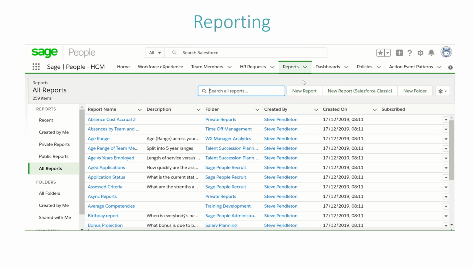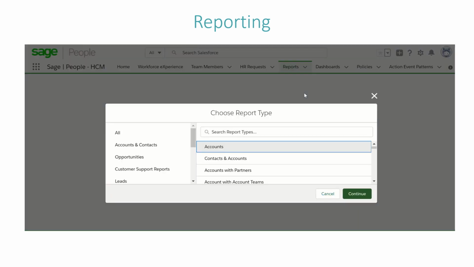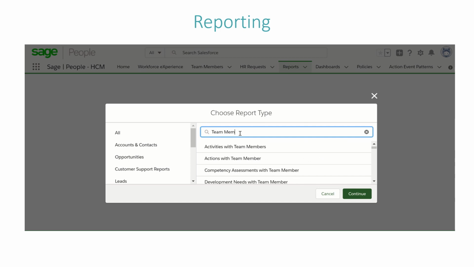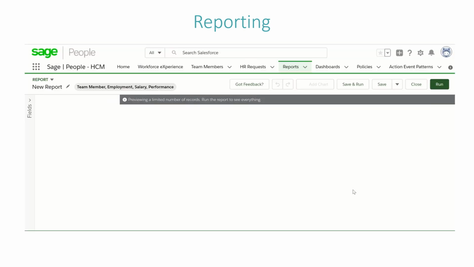If I want to create a new report, I can click New Report. As before, it brings up the report type options. So I'm just going to add a team member, employment, salary and performance. That means this report can have fields from all of those 4 objects. So click on the report type and click Continue.